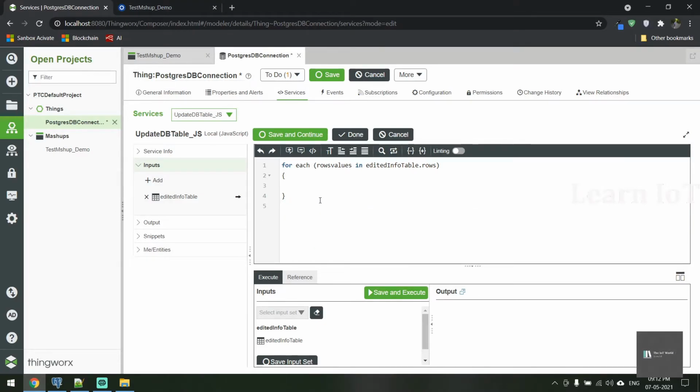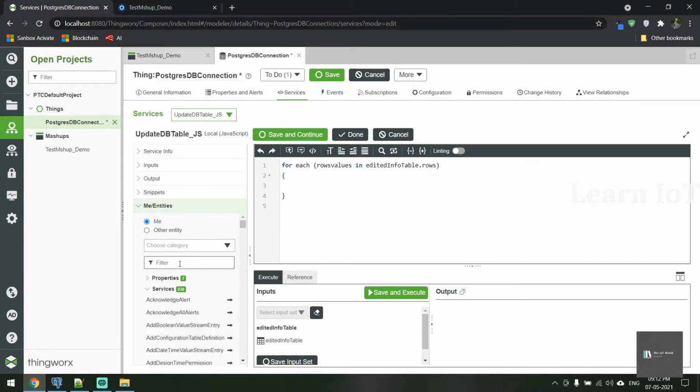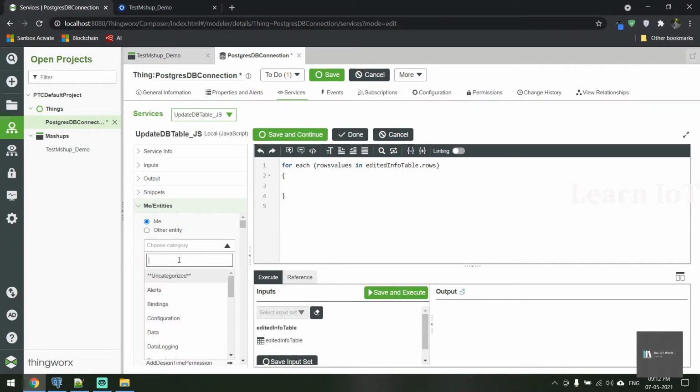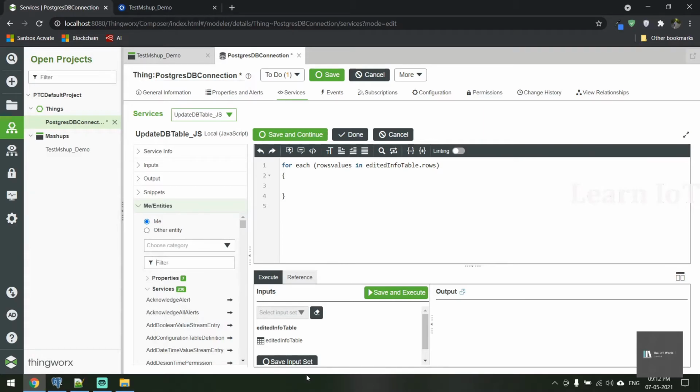Yes, so here what we are going to do is call that SQL command inside this loop. So I'll just go to me.entities. I will search for the service, update data table. Here it is.